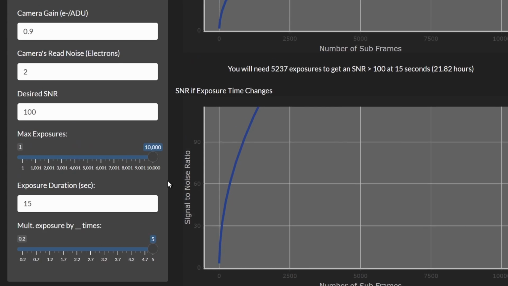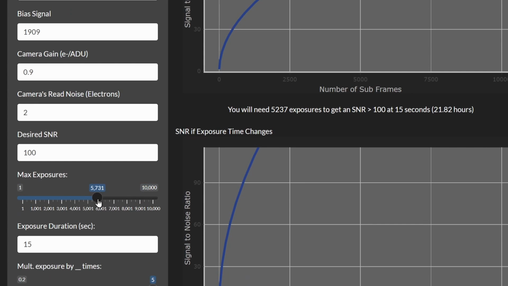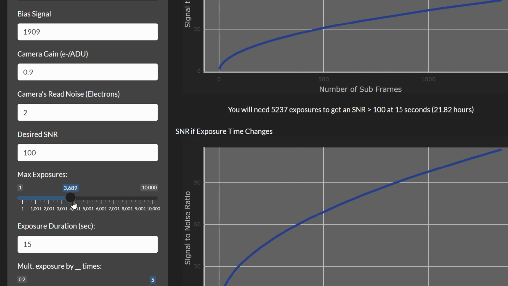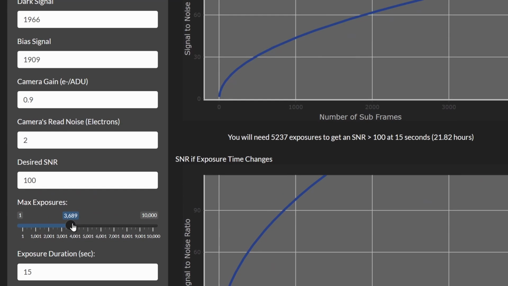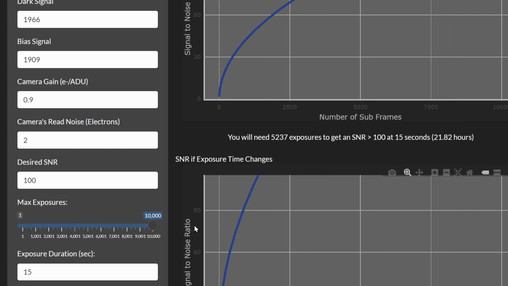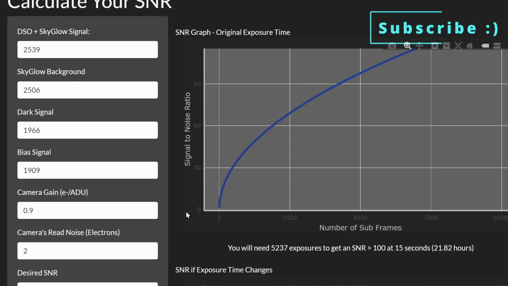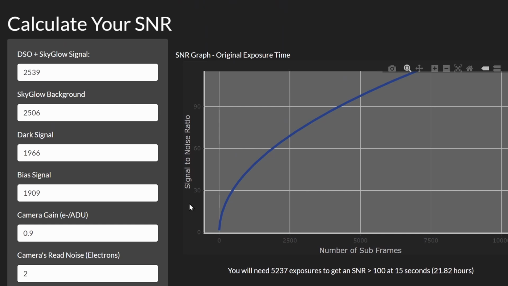On the side panel, you might notice another slider called Max Exposures. This just controls the range of the x-axis on the graph. It goes all the way up to 10,000 subframes. Let's do one last thing and estimate how light pollution affects imaging time.